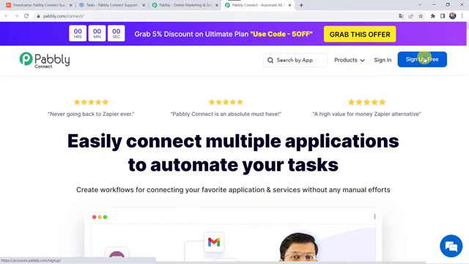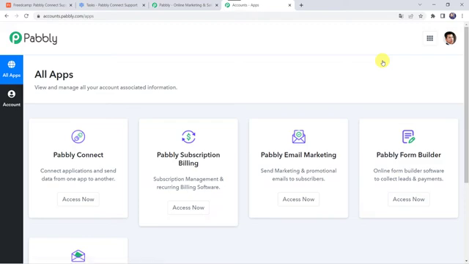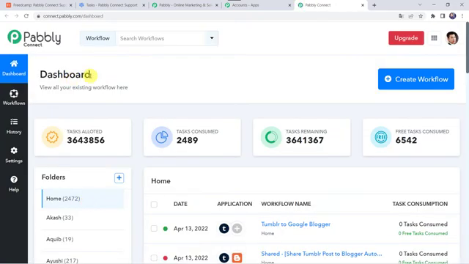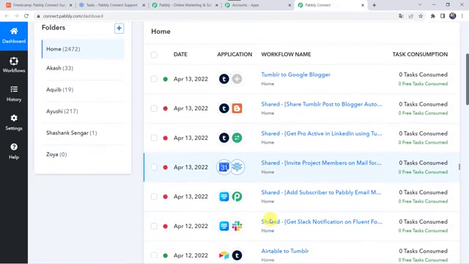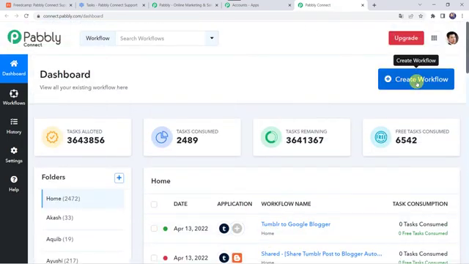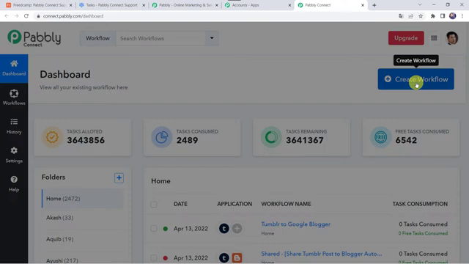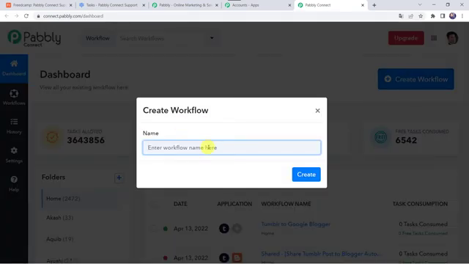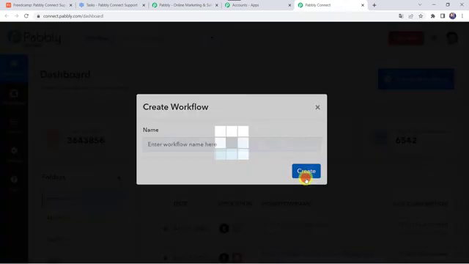As I already have an account with Pabbly Connect, I'll simply click on sign in. In the all apps section, come to Pabbly Connect and click on access now. This is the dashboard of Pabbly Connect. Here we have to create a workflow. For that, come to this plus sign and click on create workflow. Now here we have to give a name to the workflow. So let us give the name as Airtable to Freedcamp integration. Here you can give the workflow name as per your requirement and simply click on create.